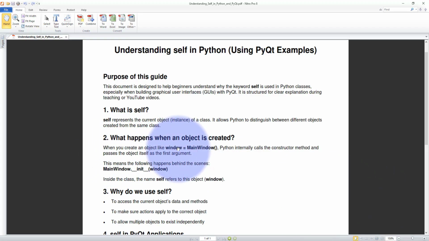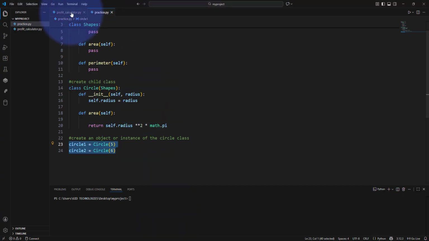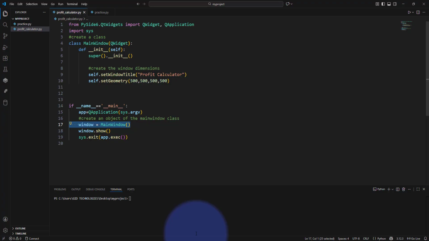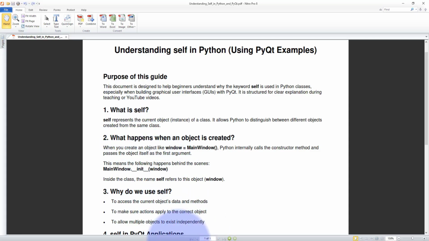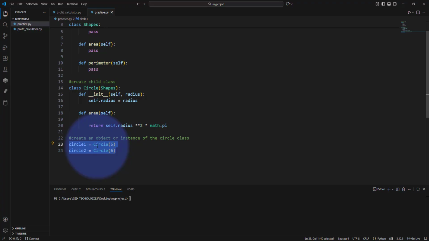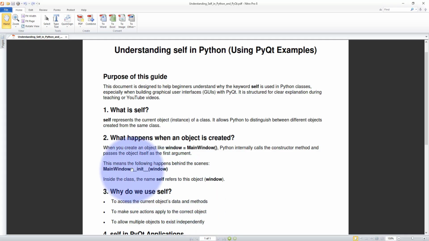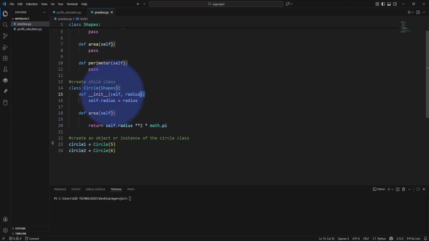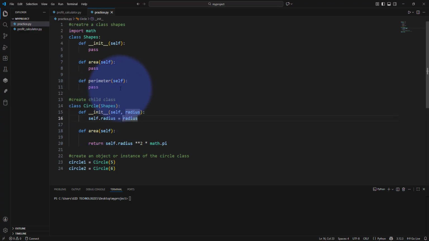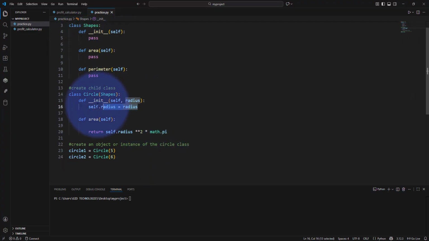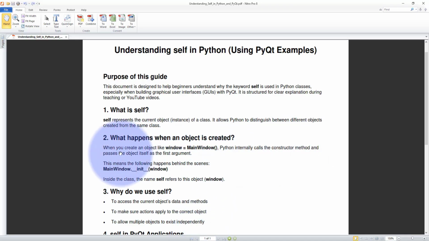When you create an object, like the example I created here, actually not only there, I also created these two objects. So when you create an object like this, Python calls the constructor method. Which is the constructor method? This one here, and at the same time, this one here. So Python calls the constructor method and passes the object itself as the argument.